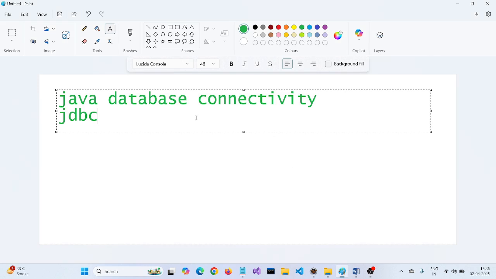Hi everyone. So today we are going to study a very important concept in Java, something known as JDBC, or Java Database Connectivity. What is this? Why do we require it? First I will explain it in detail before we start coding, and I assure you, you will understand it 100% very well.